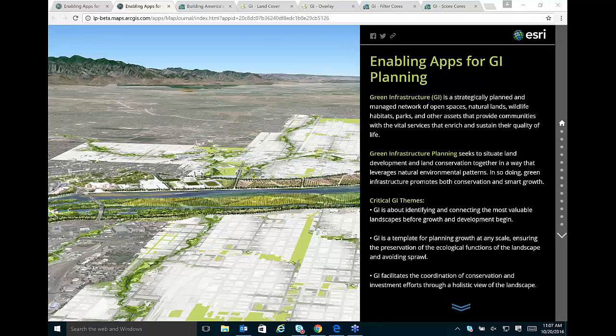So I want to start just by talking about green infrastructure, recognizing that we have an incredibly diverse audience out there. I want to set the stage for some folks that may be a little bit less familiar with this, and then we'll get into some of the details for the more technical folks on the call in a little bit.